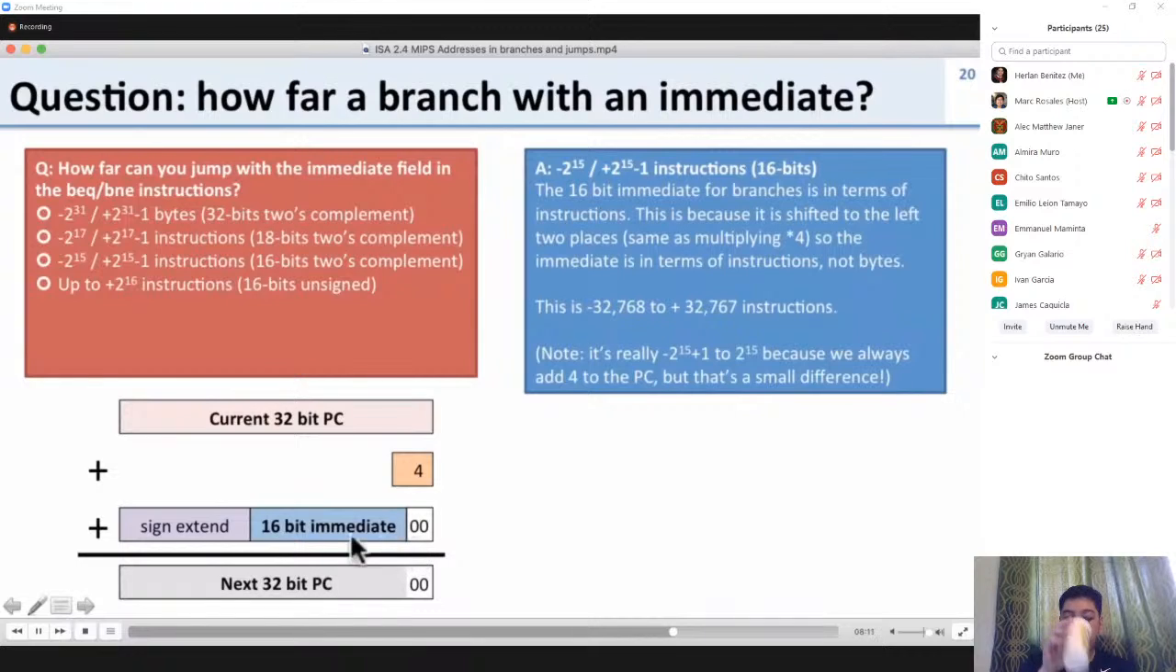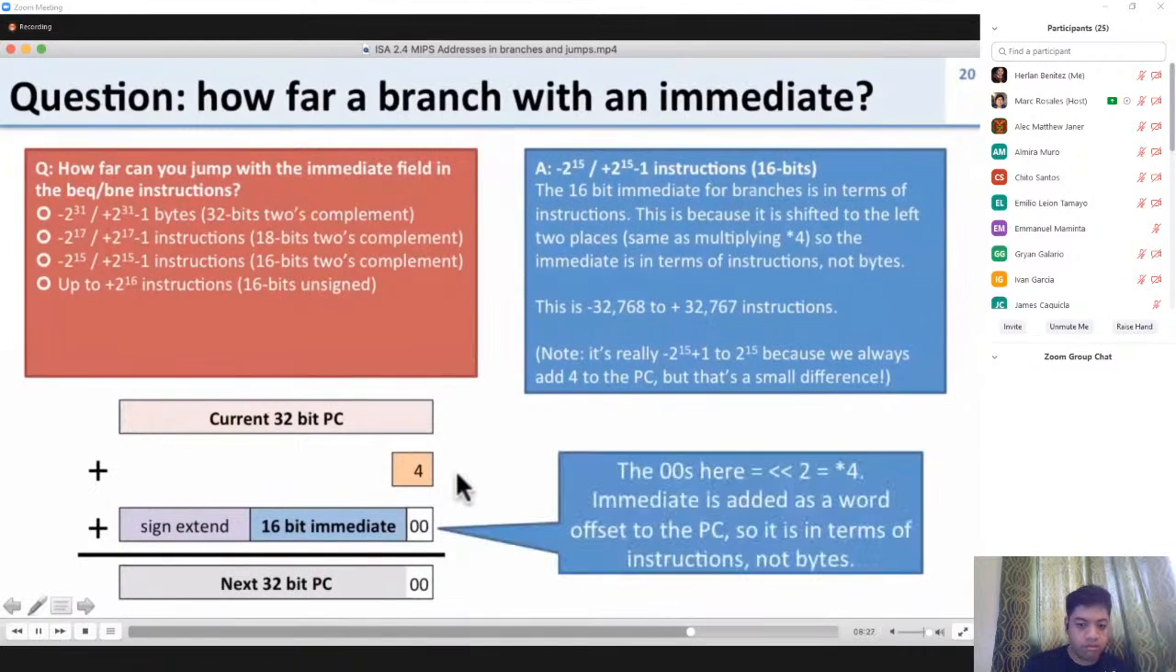And the reason this is in terms of instructions, not bytes, is because we take this immediate value and we shift it over by 2 bits. So instead of having this count directly as bytes, it counts as instructions. So you should note that we're adding in plus 4 here, so it's not exactly that because this limits the range a little bit, but it's a small difference in the overall range.